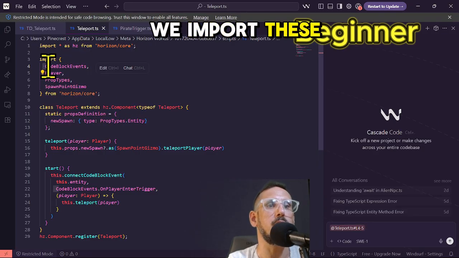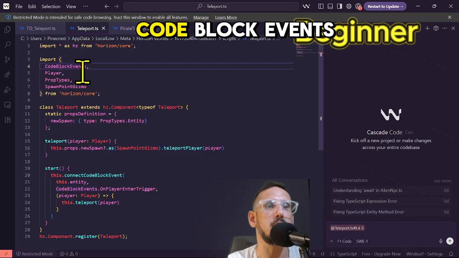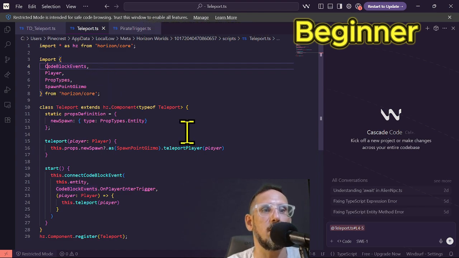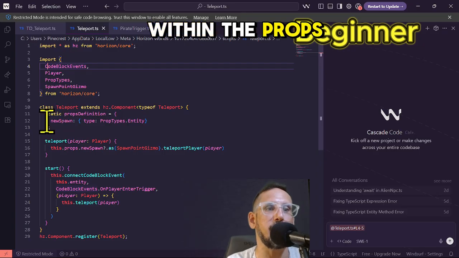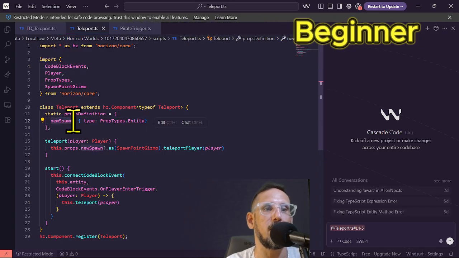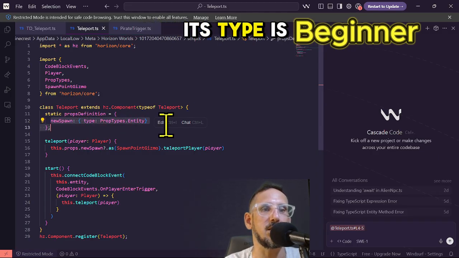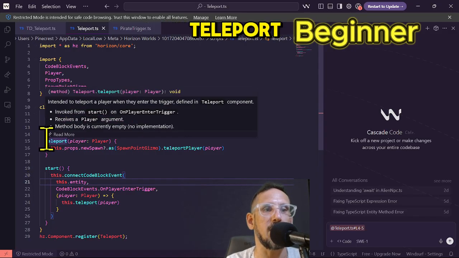We import these four things: CodeBlockEvents, Player, PropTypes, and SpawnPointGizmo from Horizon Core. Then we're going to add, within the props definitions that were already there, this entity. We're going to call it newSpawn. Its type is PropTypes.Entity.